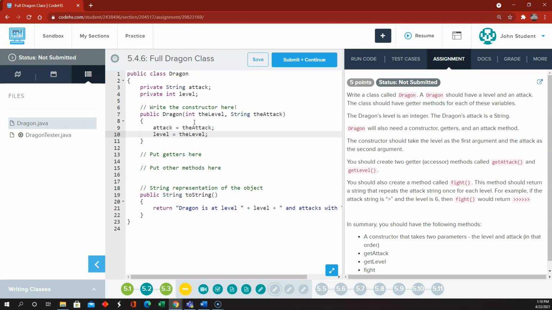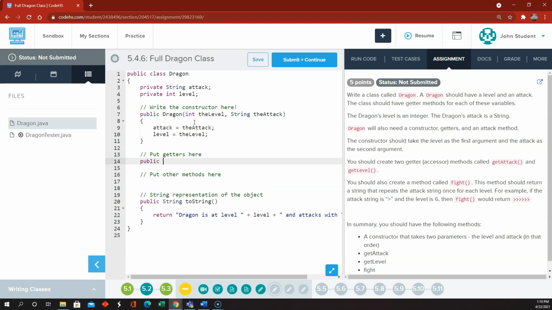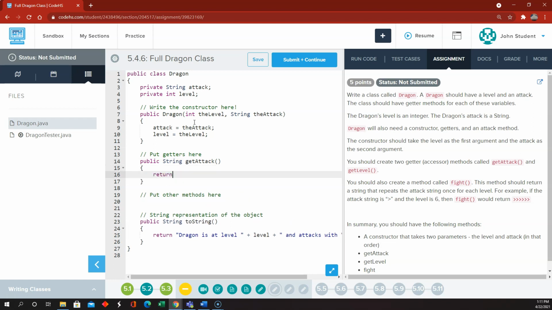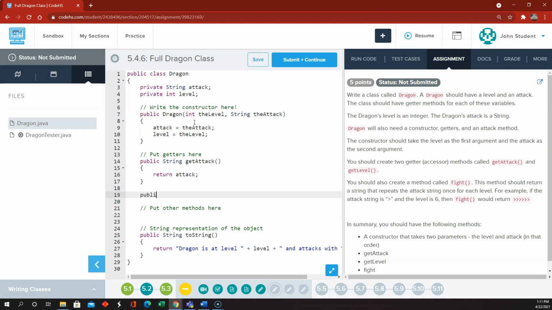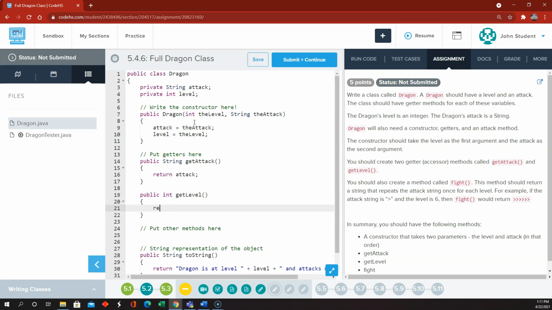Takes the level first argument, attack as the second argument, and then should have two getter or accessor methods, public string get attack, and that's got to be public string because attack is a string. And then we need public int get level because level is an int. Okay, there's the two getter methods.